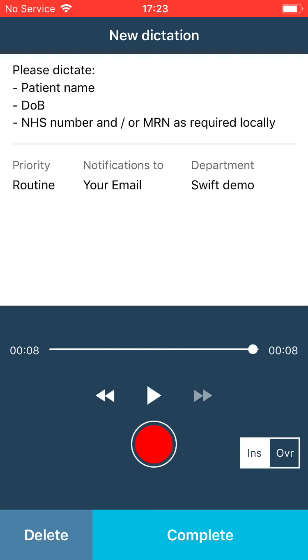So you can record and stop using the red button. You can play back the audio using the play controls. You can edit the audio using insert and overwrite.